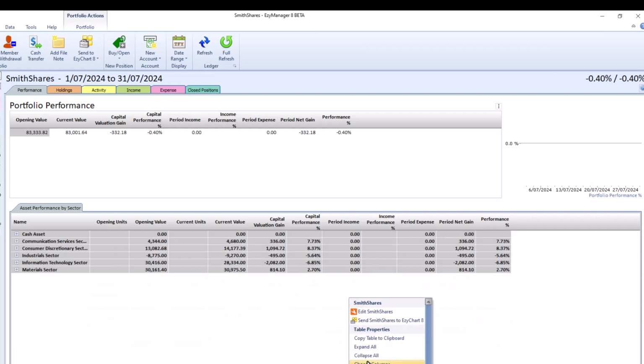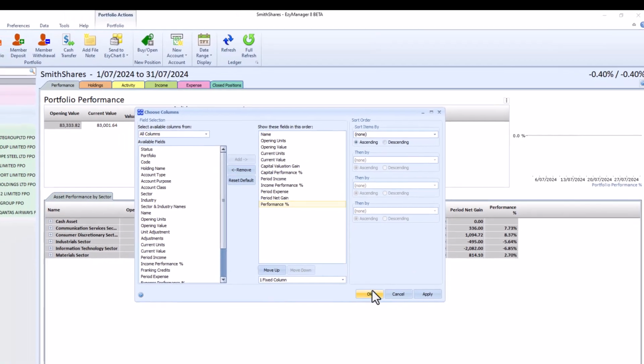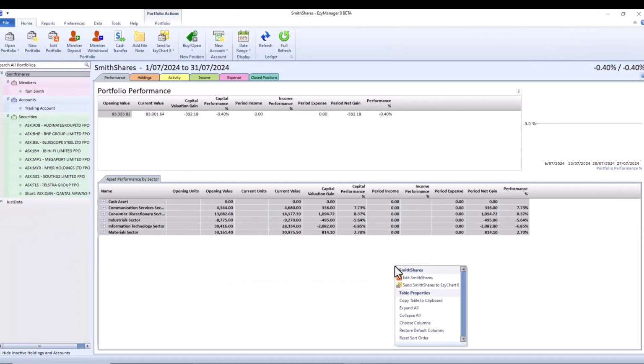You can choose columns, that is, add or remove the fields being displayed. You can change the order of the displayed fields by highlighting, then moving up or down, and you can change the sort order. If you don't like any of your changes, you can restore back to the defaults.